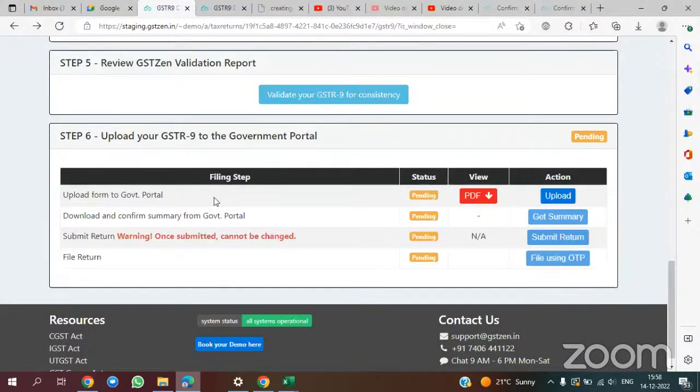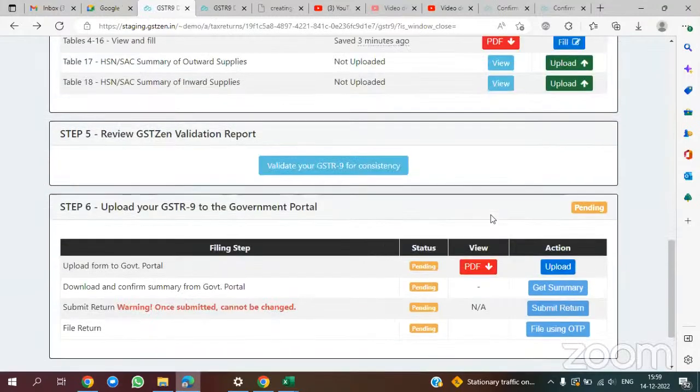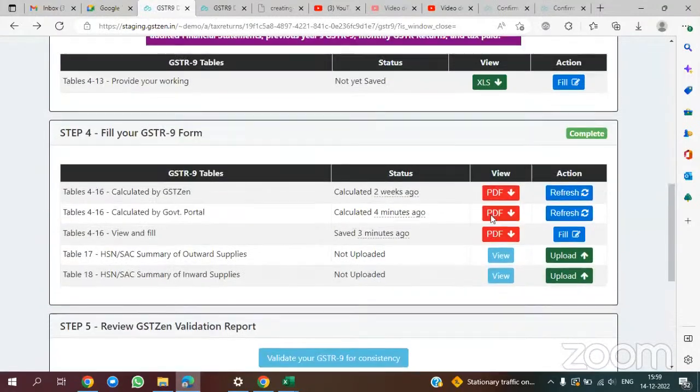Because as Venu sir mentioned, once you have submitted, you cannot do anything. Once you have filed the return, nothing can be done. So this is the last step to check. If you find any discrepancy, you can go back and change your data.